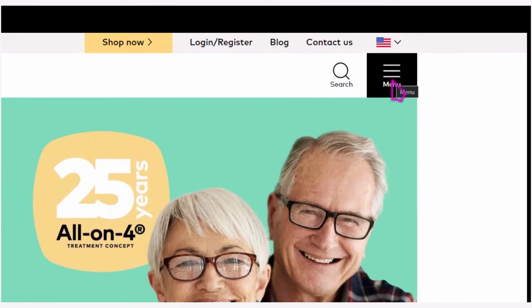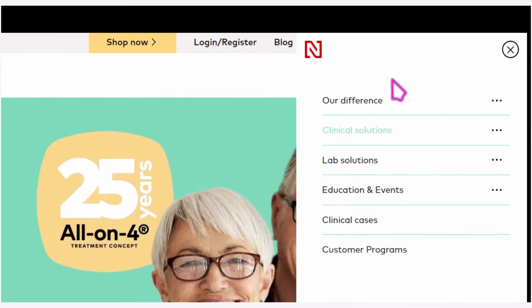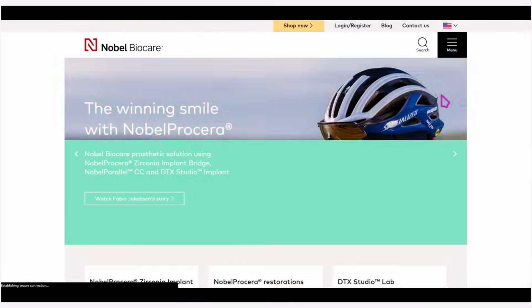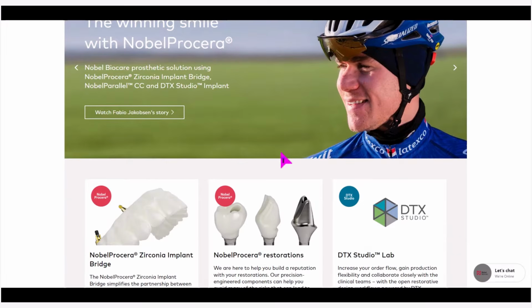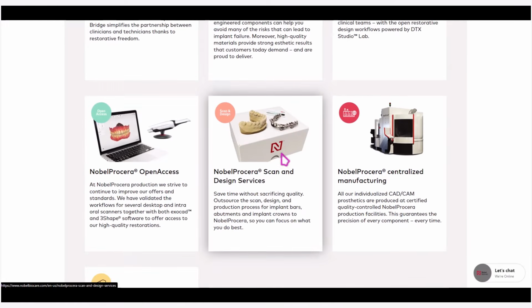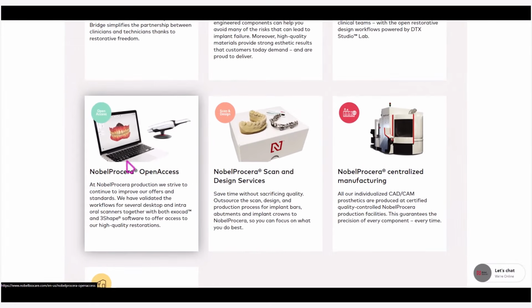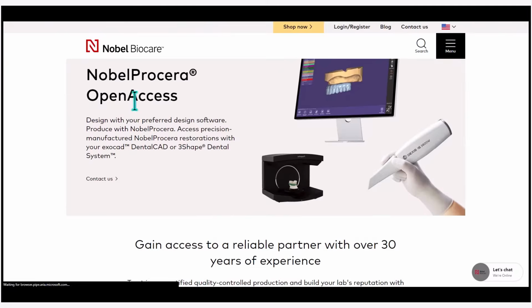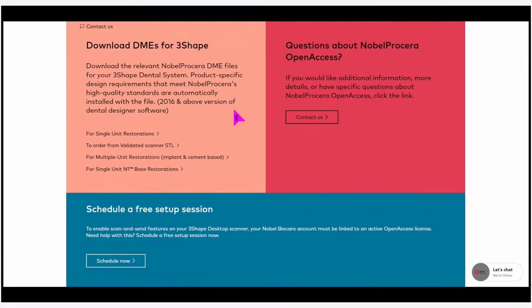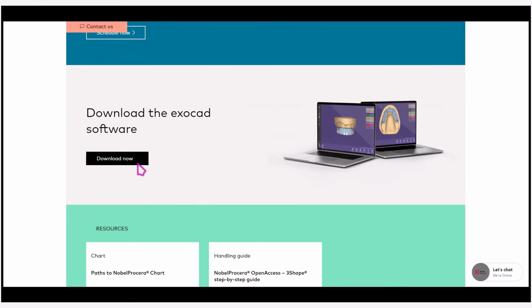On the top right, select Menu, select Lab Solutions, scroll down, click on Noble Procera Open Access. Once you're on the Noble Biocare Noble Procera Open Access page, scroll to the bottom and select Download the exocad software, Download Now.